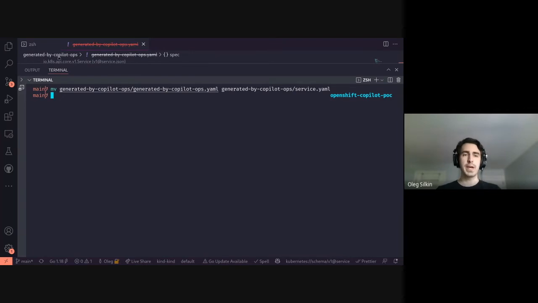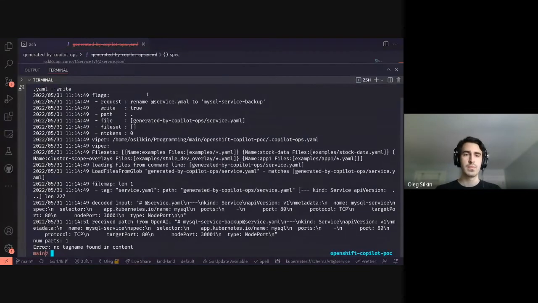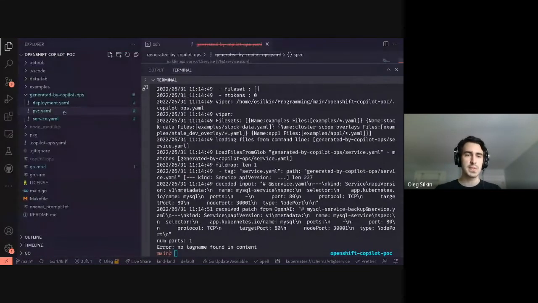It can do other things as well. It can also edit files. So if we want to rename the service, we can just say copilot-ops edit. We'll request it again. We'll say rename @service.yaml to MySQL service backup. And we will just specify that file again. So we'll do file generated-by-copilot-ops service.yaml. And we'll say write to it, so it'll just write directly to the file. And let's see what our result is. So we'll go to service.